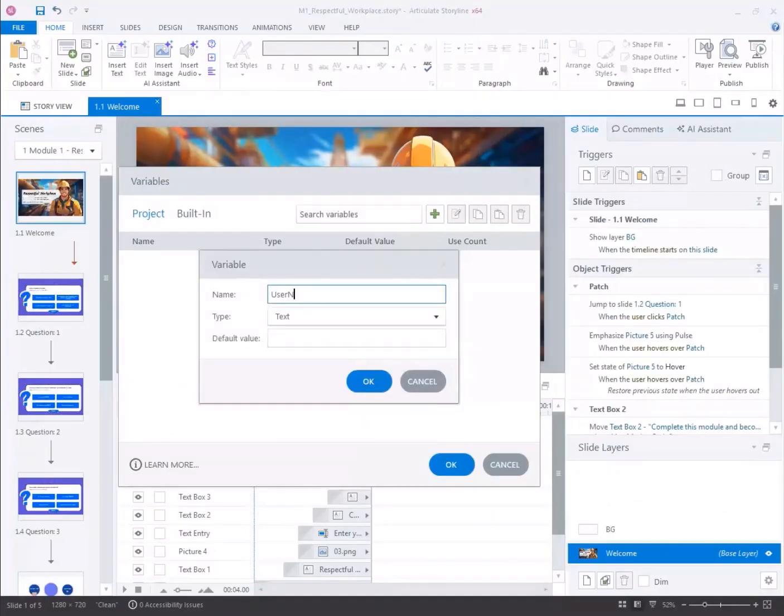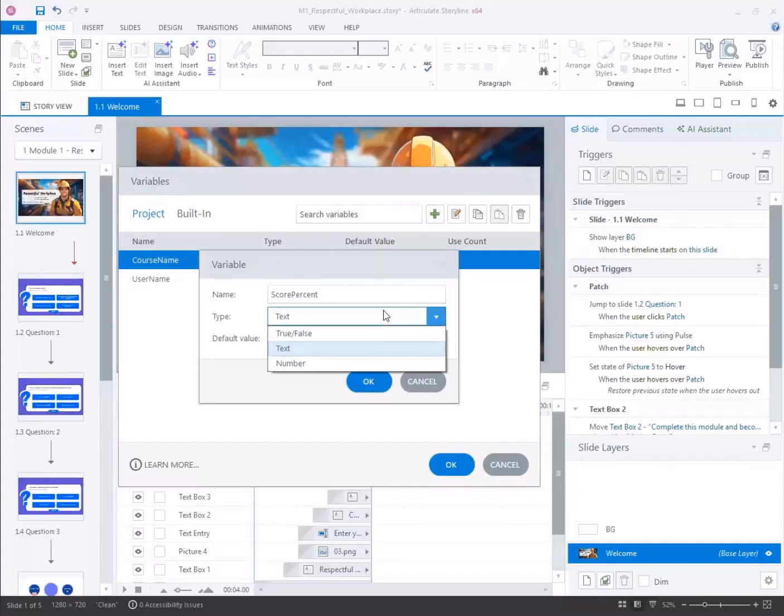First, add username and set it to text to store the learner's name. Click OK to save. Next, add course name, also text, to hold the course title. Click OK. Finally, create score% as a number to track the learner's score.